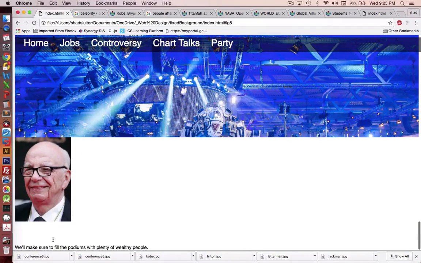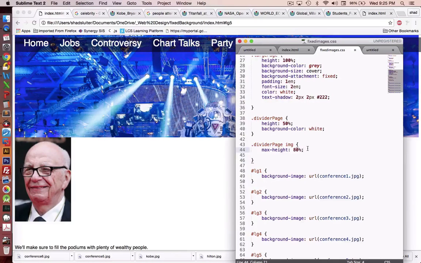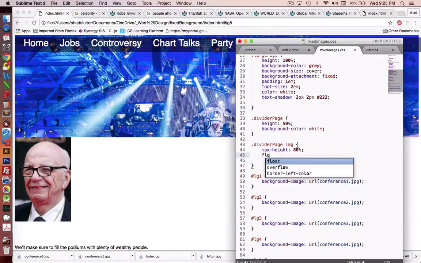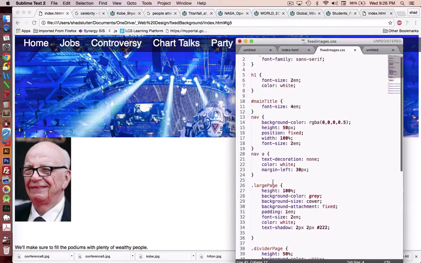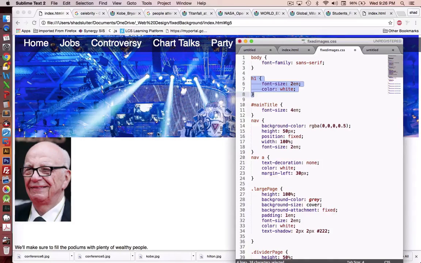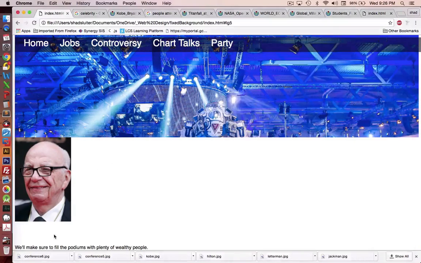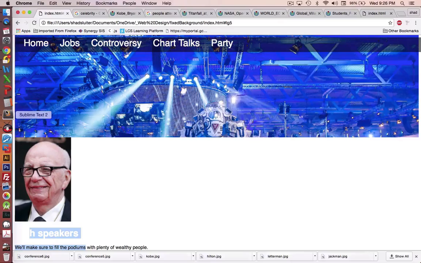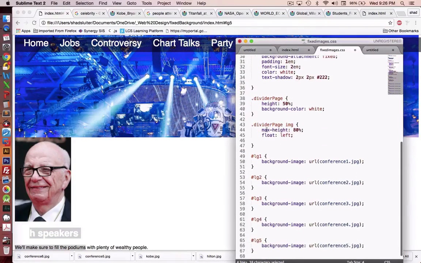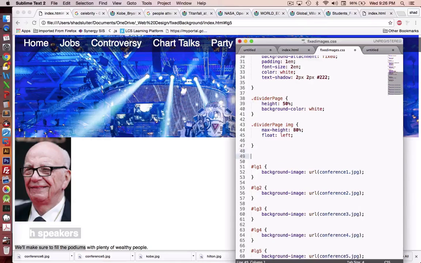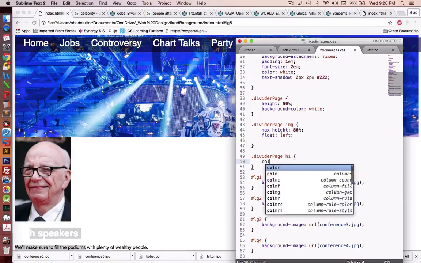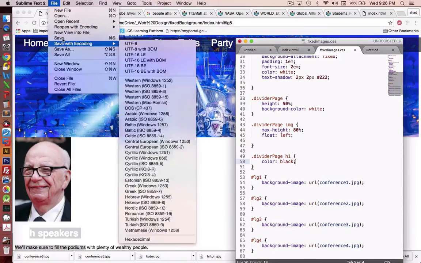However, the text here is not floating around correctly, so we need to change the image float property here. So let's go back to our CSS and type in float, and we want to float the image to the left so the text will float to the right. We have another problem, is that our H1 text has been set to white, and so you can see that there's text on the page here, but it's in white. We need to change that. So back into our divider page section, we're going to override the H1 font. Let's change the color back to black. Okay, let's see what those changes will look like.